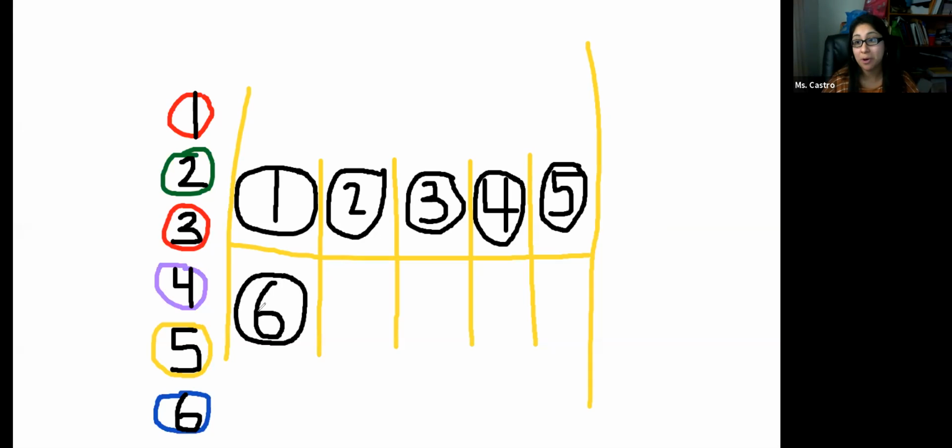All right, so the next part is the fun part. It might look like a lot of work. Today's the first day that we're working on it, boys and girls, so don't get too frustrated. It's just going to take a little more practice for us, learning a little bit more about the 10 frames. And the great thing is that we work with the 10 frames every morning when we count to see how many days we're in school.